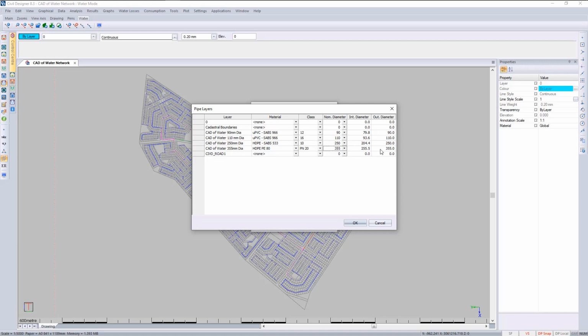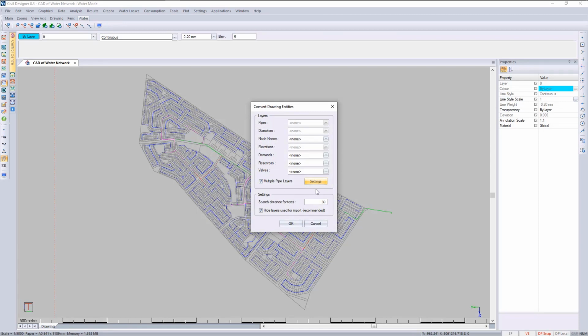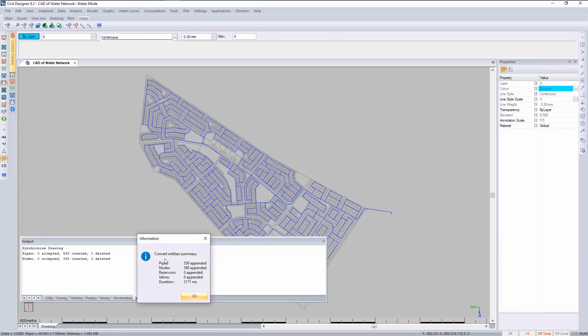Okay, so from your catalogs, you're going to get the internal and outside diameters. Please, this is just showing you how to use the tools. You're welcome to select any catalogs that are more applicable to you. Now that we've done that, we'll say please hide all the CAD layers once we've finished, and we can press OK. So it's brought in 539 pipes, and nodes is going to be 300, basically 400 nodes, and we're then done with that.